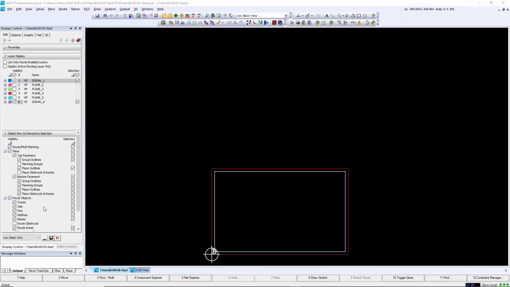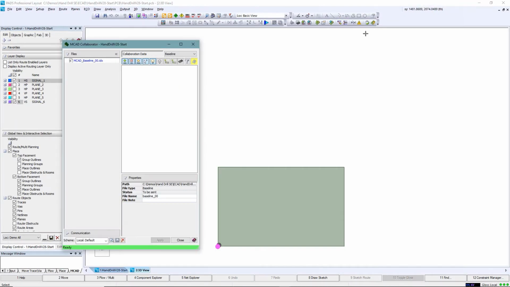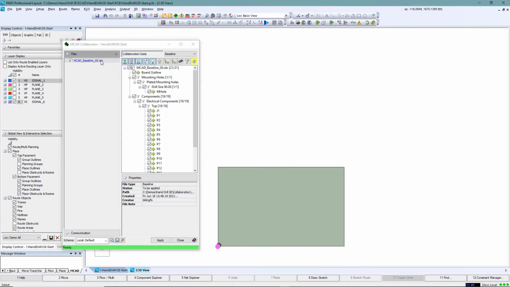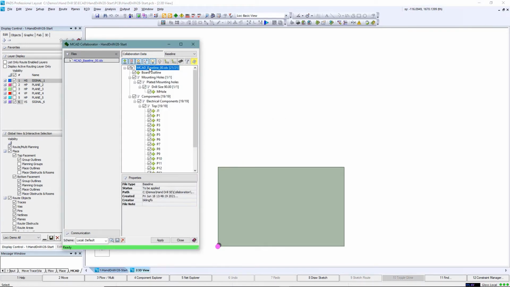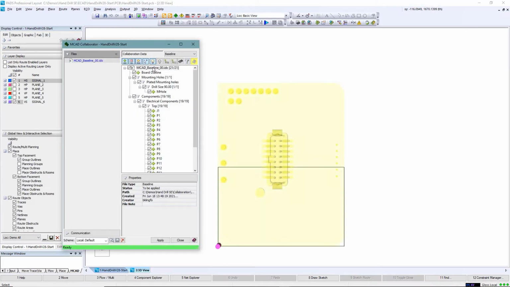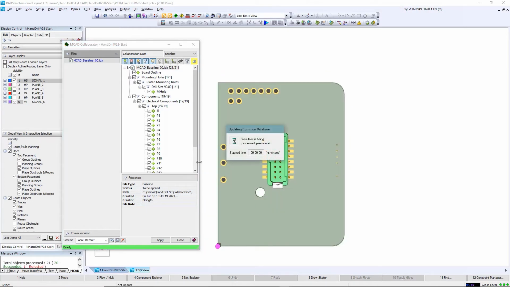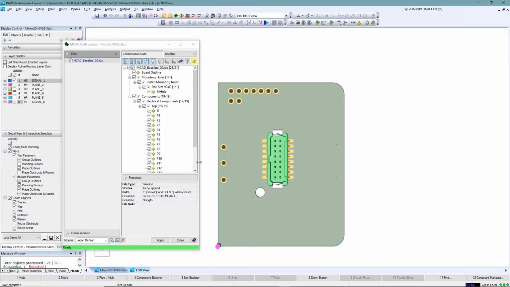The PCB designer will now have the advantage of using the electronic data from the mechanical engineer to create or start the project. So by opening a 3D view, we can open up the MCAD Collaboration dialog box. We will automatically see the file that was generated by the mechanical engineer. If we go ahead and click on the preview button, we'll see a ghosted image of the printed circuit board, the mounting holes, and the connector.